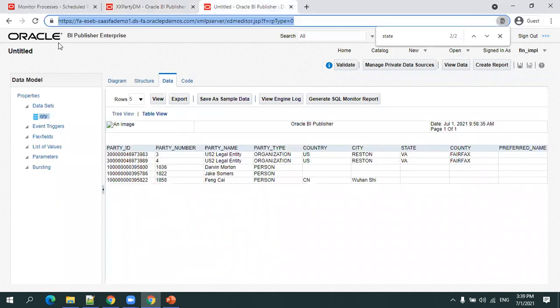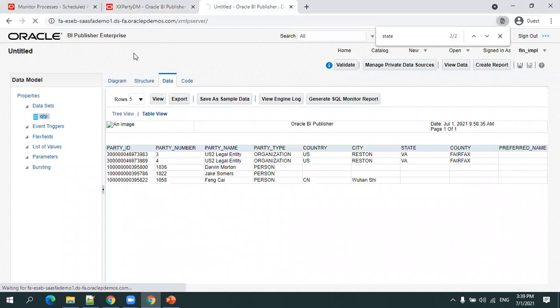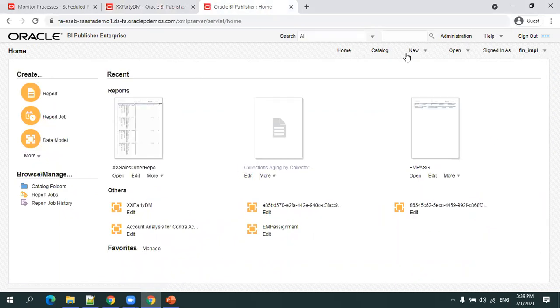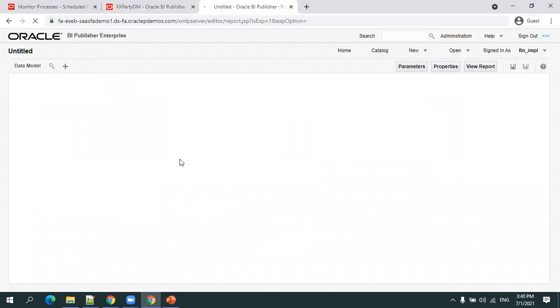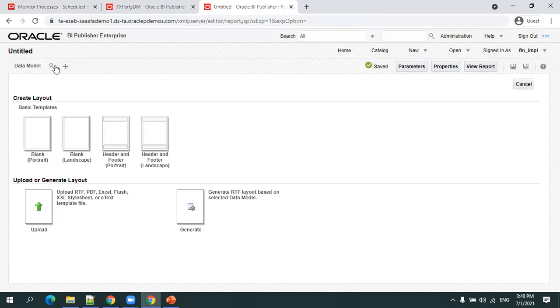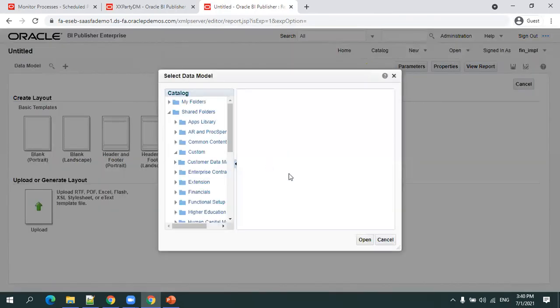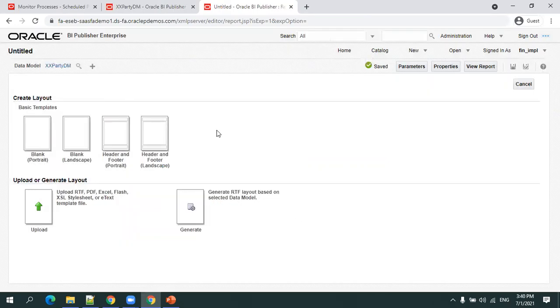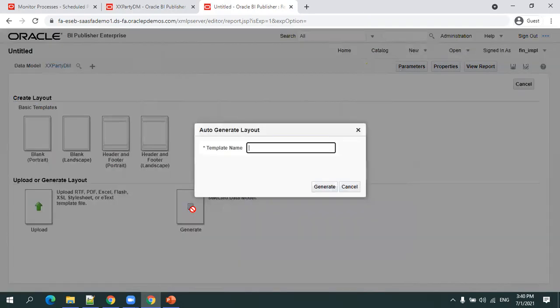So I'll just reopen another window. Okay, click on new report. You just click on cancel here. And now in this one, select the data model which we created in the first step. Okay, the data model was selected. Just click on this auto generate option. It will generate the template automatically.